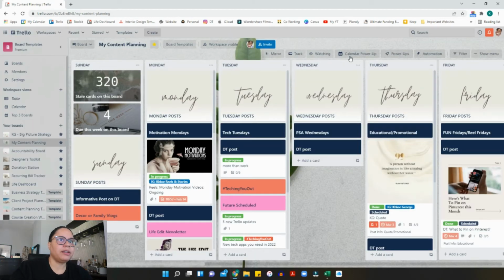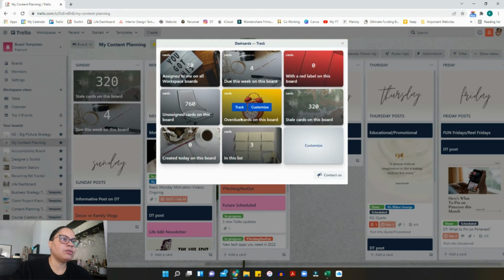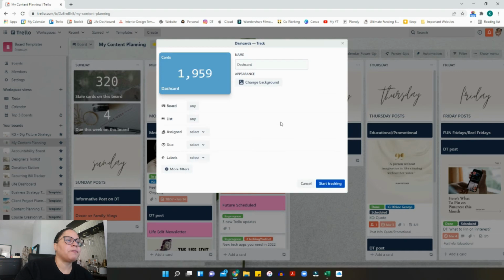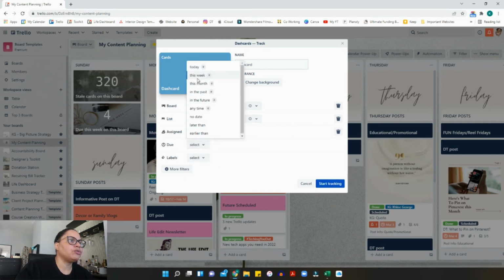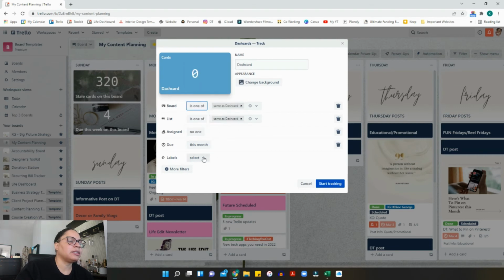So let's try another one. So we're going to try to do optimize. And I also say I have overdue cards in this. I have 79 overdue cards. That sounds weird, but okay. So I can do on this board, let's do 1 hour later. In this list, assigned to me. Okay, maybe not assigned to me. Assigned to no one. And it's due this month. Okay, it's due this week.